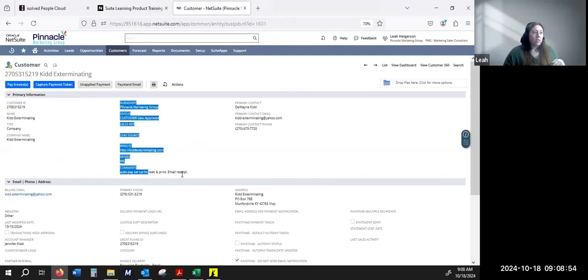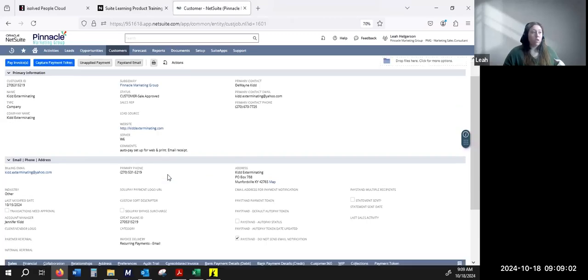Accounting and customer service will sometimes put comments in here. So this customer is set up on autopay for web and print, and they want emailed receipts. So they are on recurring payments. Invoice delivery is down here. It's a little bit confusing because the recurring only applies if they are a digital and print customer. But it lets you know this customer is getting emailed invoices and statements sent to them. And this is the email that it is going to.